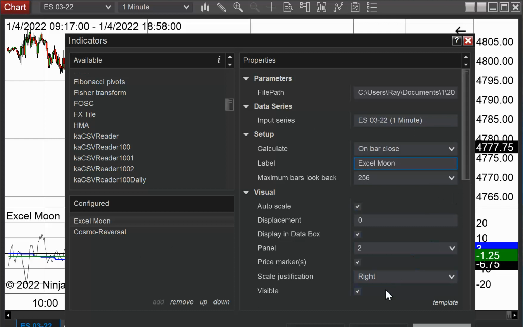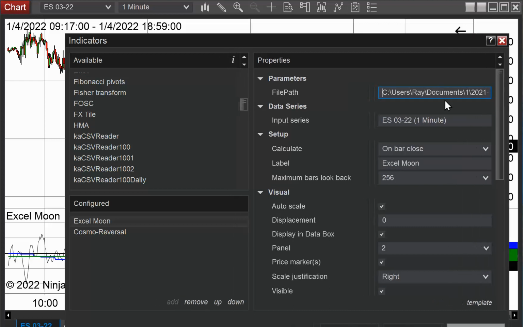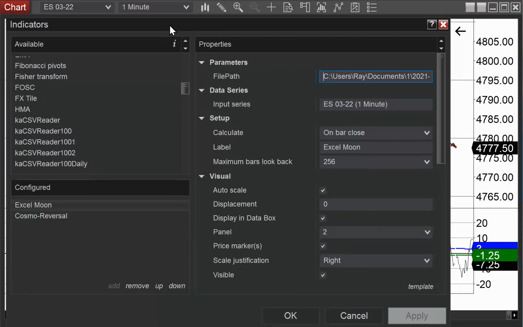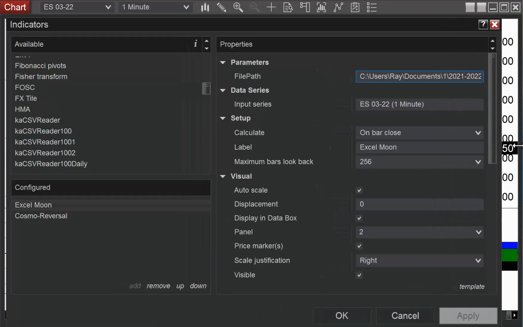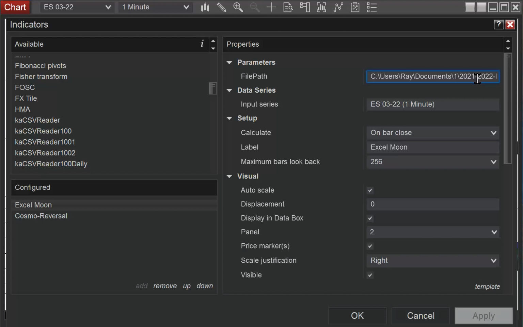Then I want to load this file path, which right now is a little short. Let me see if I can get this over here a little bit enough to see this. The file path right now on the new one is going to be 2021, 2022. Let's see if I can run this on over here. Okay, it's going to look like that. excelmoon.csv. Okay.